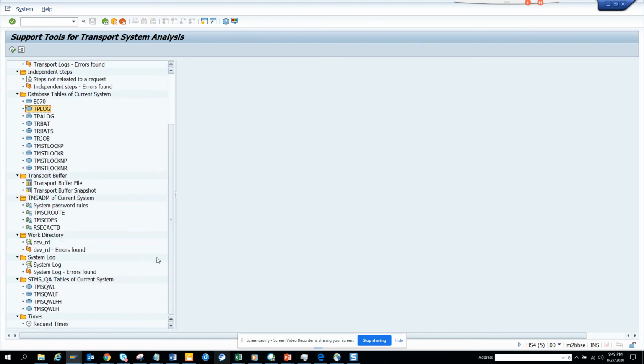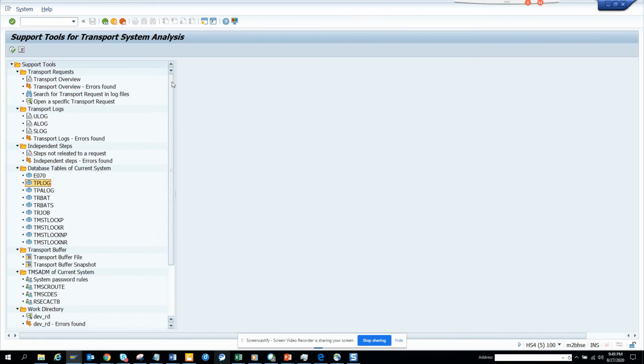Okay, and then you have system password rules and all those things you can think of. This is really beneficial and it's available as standard. You just need to import the transport and that's it. After that, it's all yours, okay?